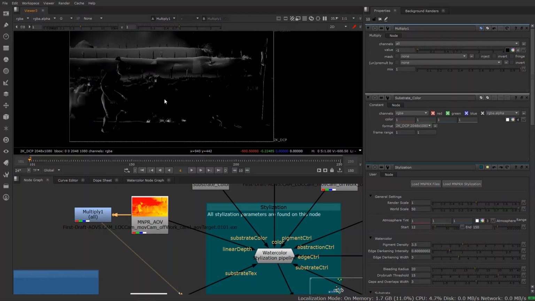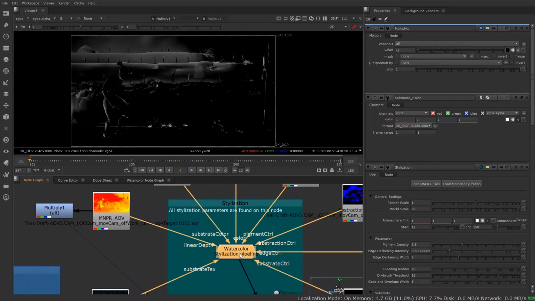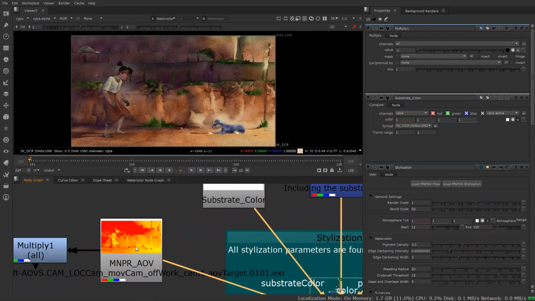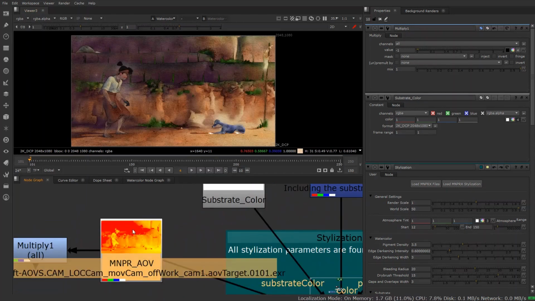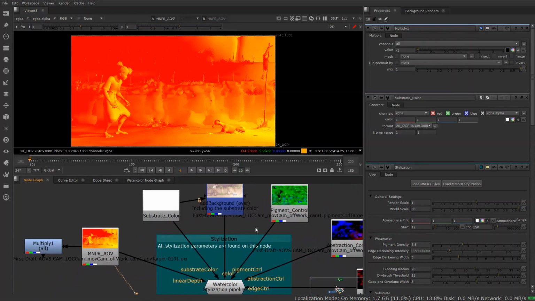So this can come really in handy in case you want to modify, for example, the color of the shade within your stylization. So this AOV target has both the depth and the lighting information from the lit part and from the shaded part of the scene.